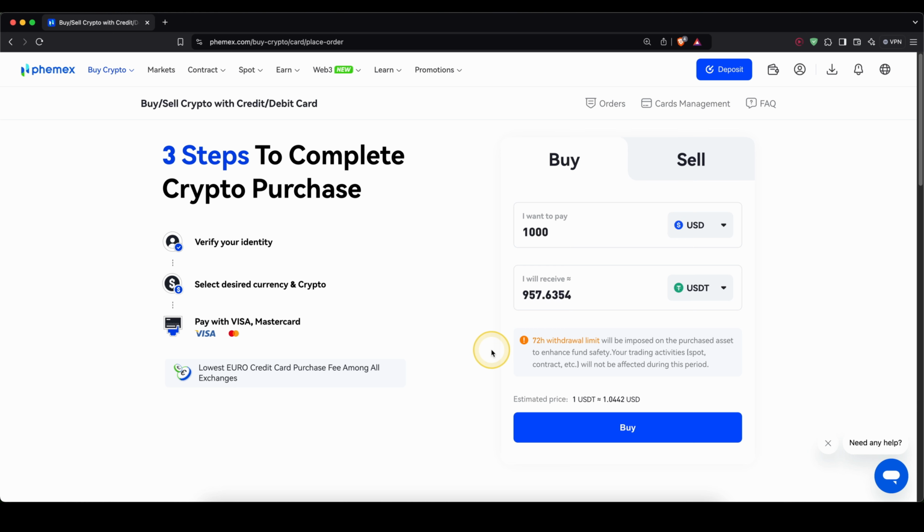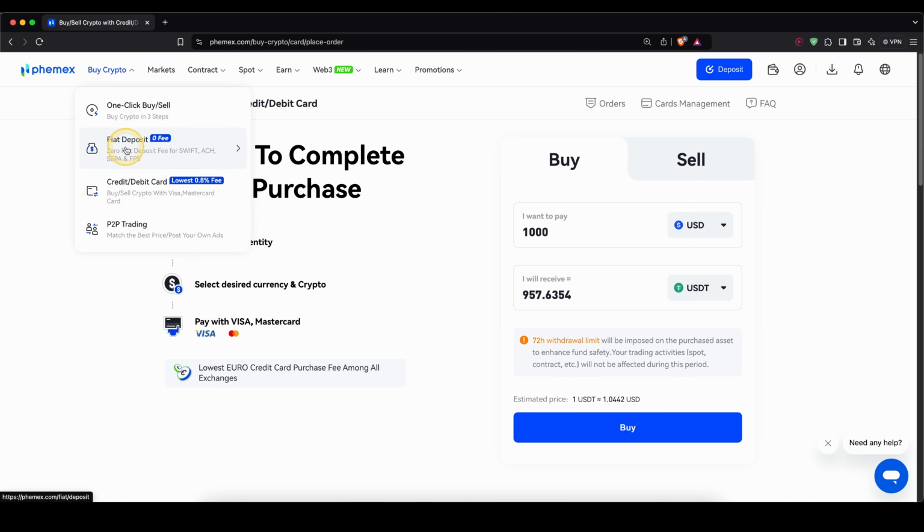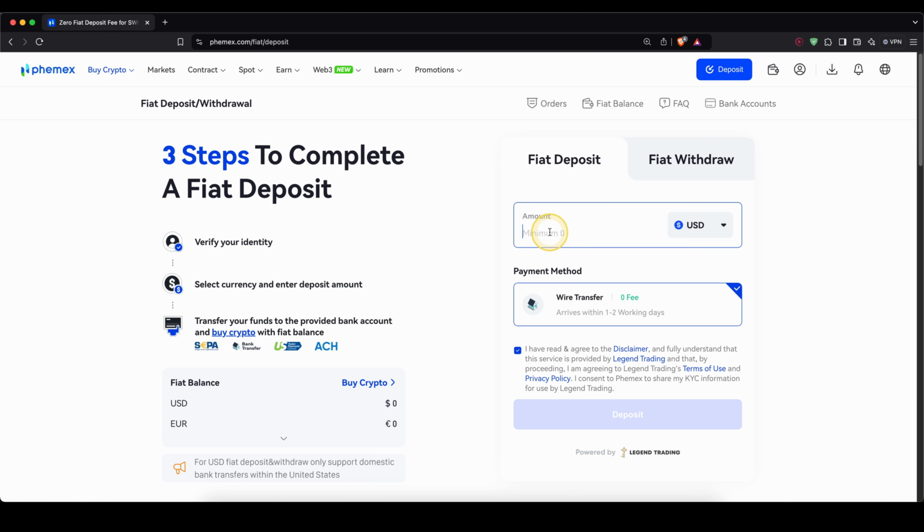That is one option. The second option would be to directly deposit with fiat. If you just go up here to buy crypto and then click on fiat deposit, you can also type in the amount right here again. Click on deposit, and then you will also be redirected to a third-party service. Once you've confirmed the deposit there, you will have the money here on your account. But note that this can take up to 2 days.